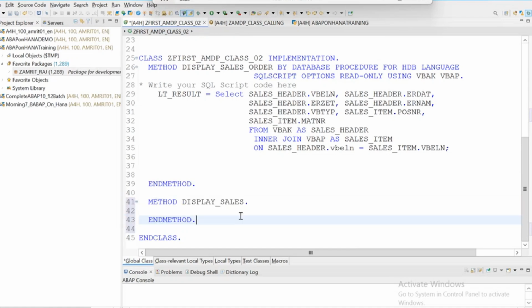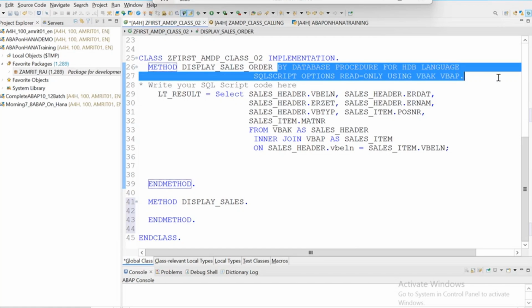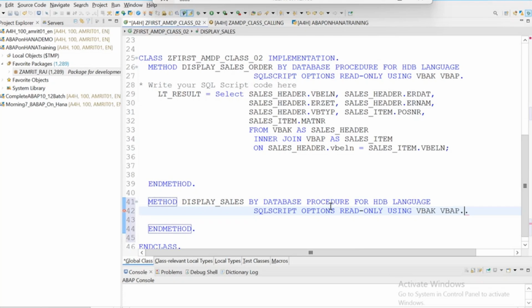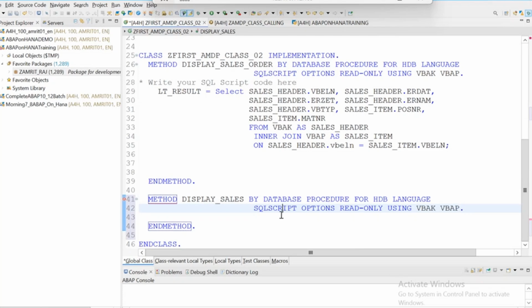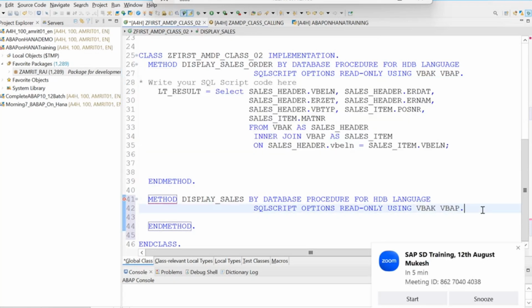I will turn it again into an AMDP, same thing, by database procedure for HANA database, language SQL script, and the table names. So I can paste it here, right? Same logic, we can write it again, but with a where condition now. So here now I can give a where condition as well.